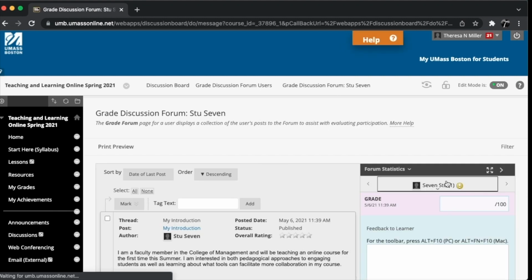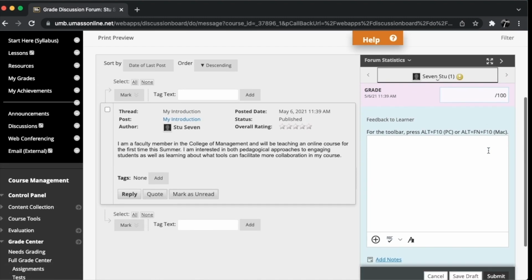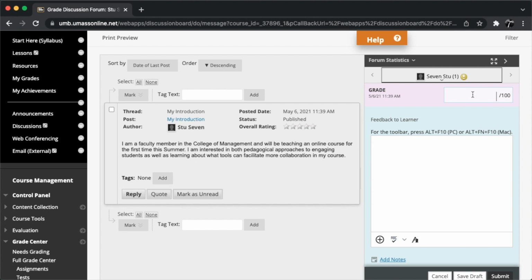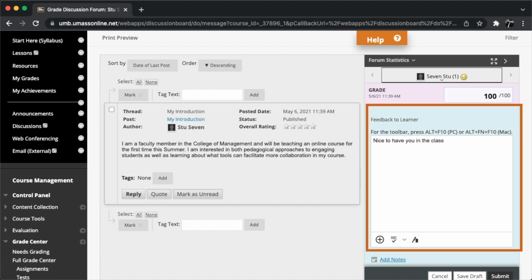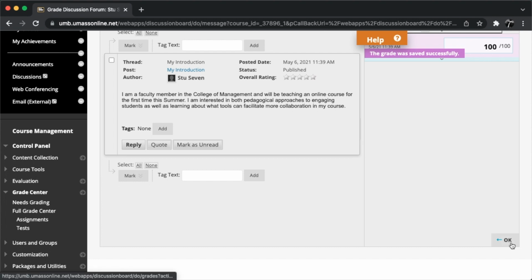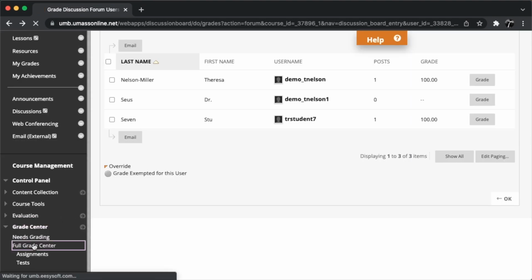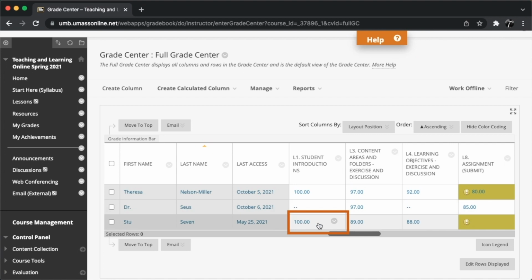The discussion post appears in the center, and over to the right is the grading panel. Click on the grade box to enter the points earned for the discussion post and add feedback to the learner in the text box. Click the link to add notes if desired. Use the Save Draft button to save notes and feedback, or click Submit to finalize the grade. Click OK to get back to the Grade Discussion Forum users page. You'll notice the grade is populated here. The grade is also populated in the Full Grade Center.